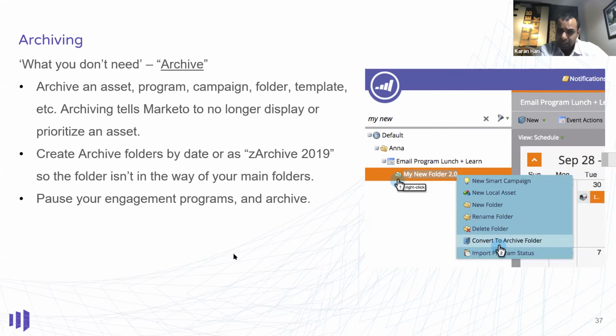Create archive folders by date, like z.archive 2019, so that it's not coming in the way of your other programs. In nomenclature, one of the best practices that I followed was 001 dot name, 02 dot name, which essentially orders it. So z.archive usually puts it at the bottom, and that makes it easier to identify as well.